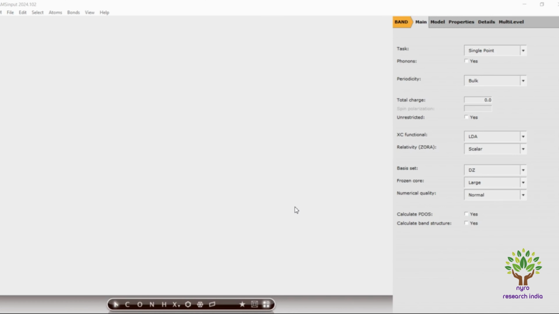Welcome everybody to another session of AMS. In this session, I'm going to brief you on how we can create periodic structures in this interface.